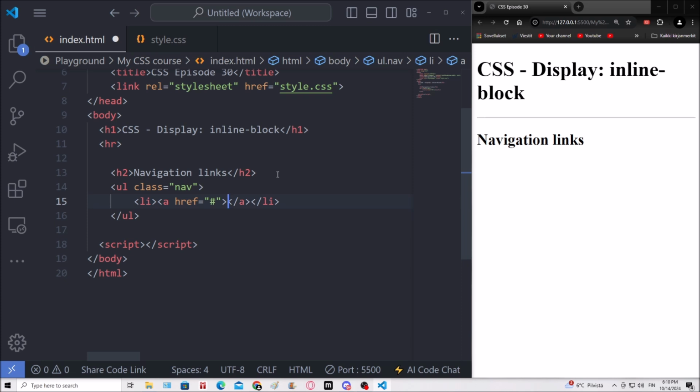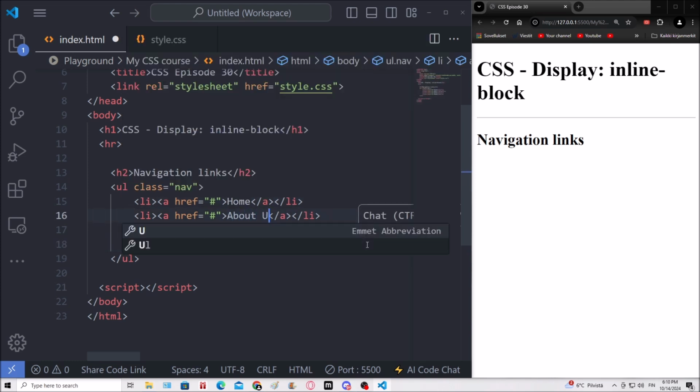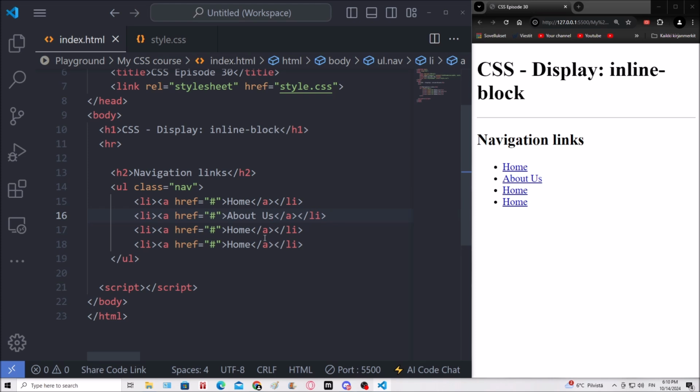And let's say that this one is gonna say home. I'm gonna copy this 3 more additional times. This one is going to be about us. Then this one will be clients and contact us. So now we have a navigation list over here.